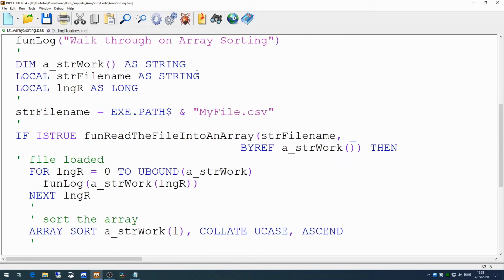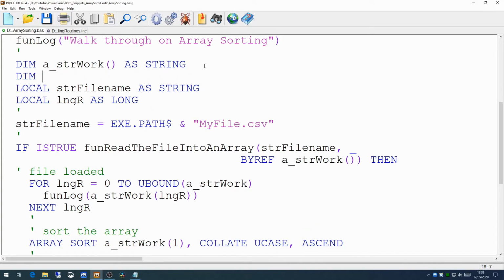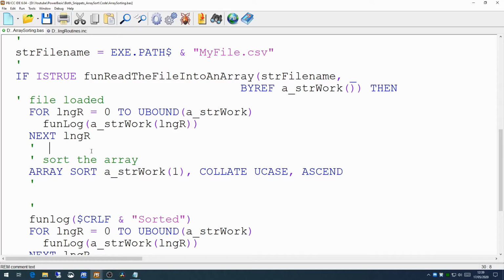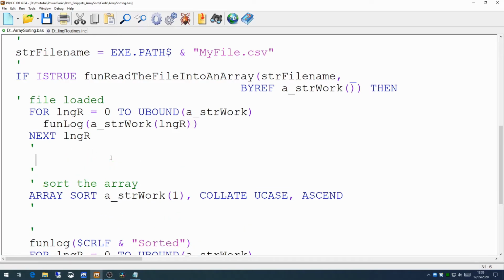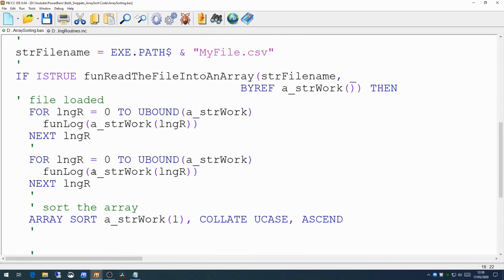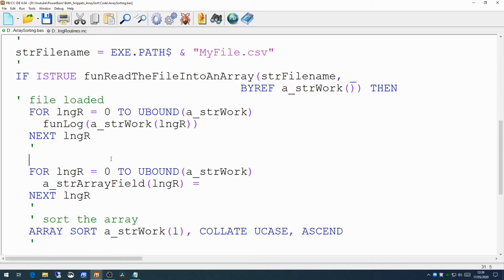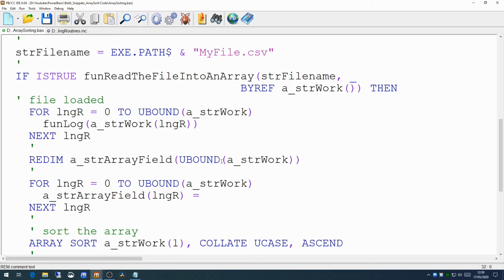What we need to do is set up a second array to contain the data in the column we wish to sort. We'll call this str array field. And before we do the sort, we'll want to populate that array with the data. However, the str array field has not yet been dimensioned, so we will redim the array to be the same size as the initial array. So now our second array has exactly the same number of dimensions as the first one.